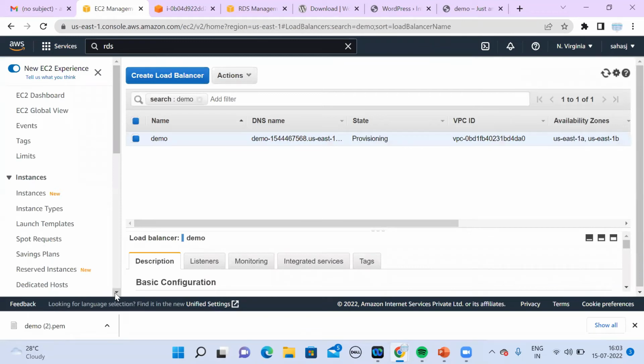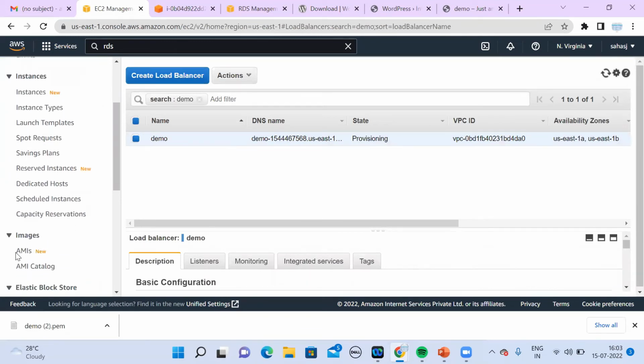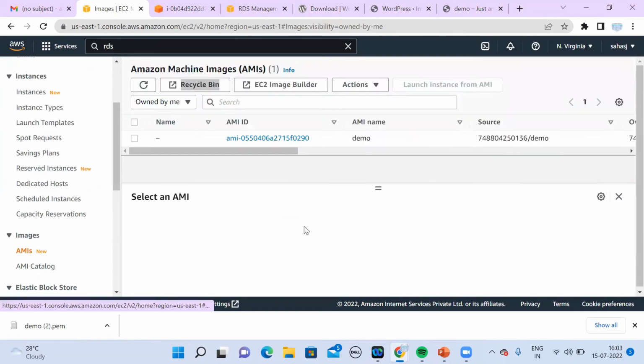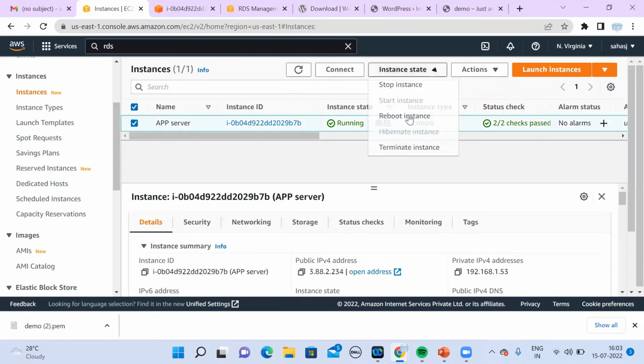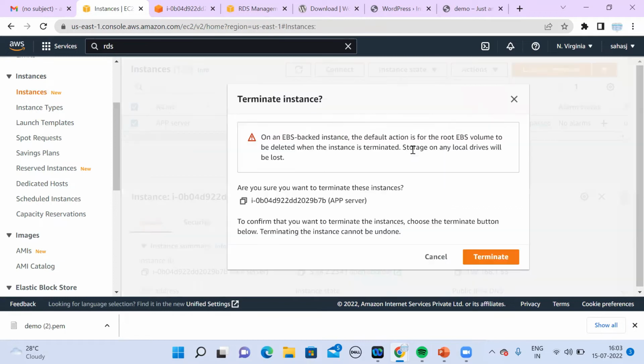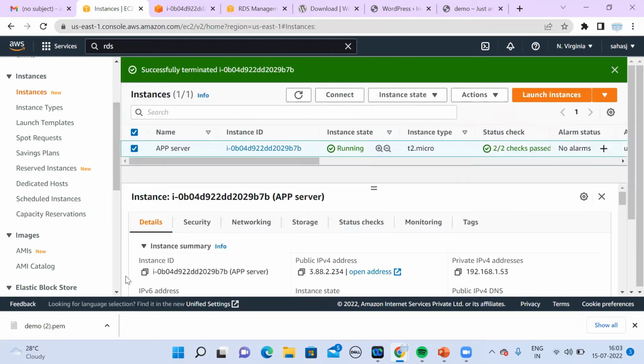So it's also done. Let's see if the AMI is ready or not. If it is ready, we can delete or terminate that instance. No more needed. So you can terminate. Okay.